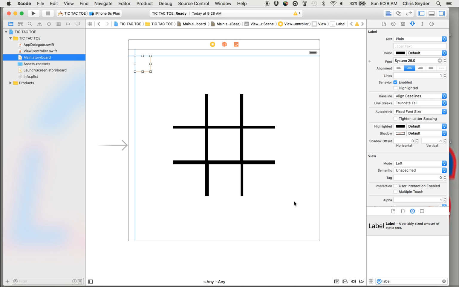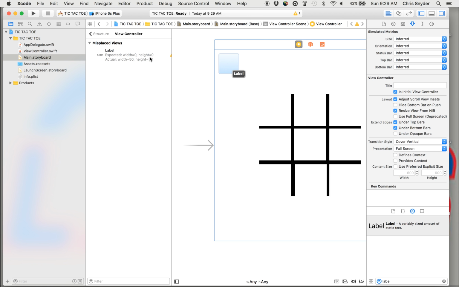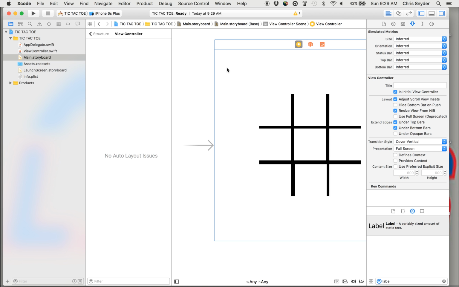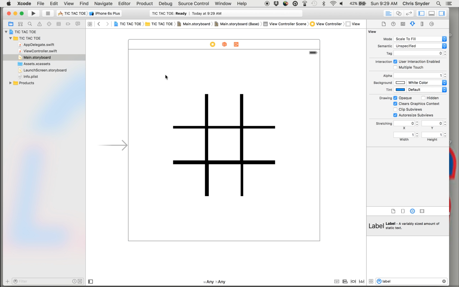Okay, and then let's see here. So we've got our 1 issue right here. Let's clean that up. Open it up and see what it's saying. It's probably going to be, yeah, misplaced view. So we'll let Xcode fix that for us. So now our labels are clear. Labels up there, and we are all set.